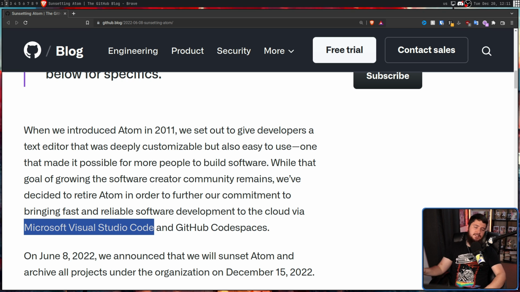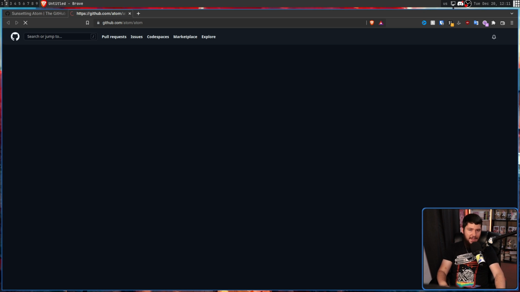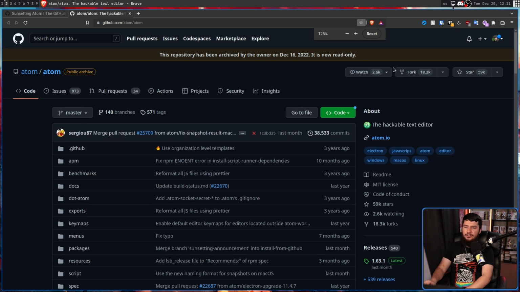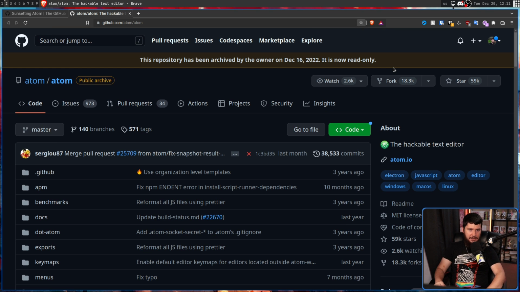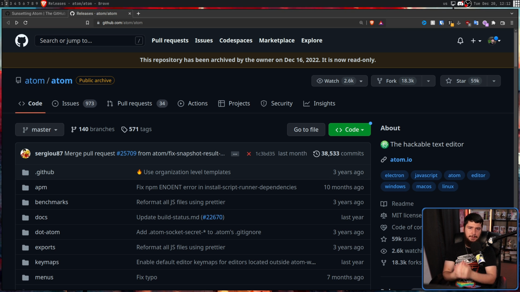But to not dump this change on developers completely out of nowhere, upending their entire workflow, the sunset date was not set for back in June. It was set for mid-December, and that date has now passed. The repo is now archived. And now that this date has passed, a few things are going to be changing.